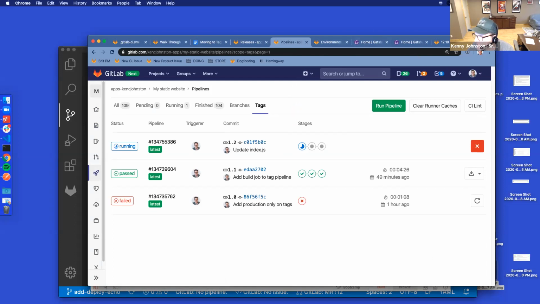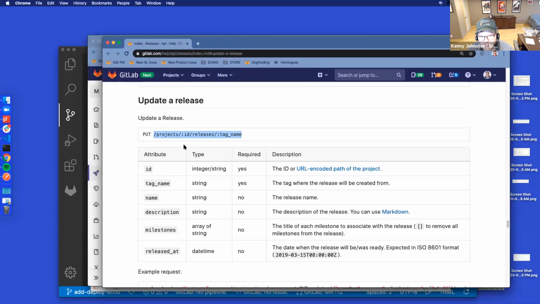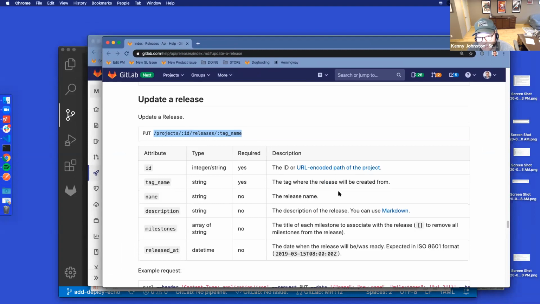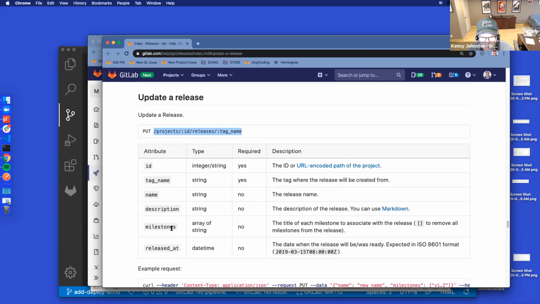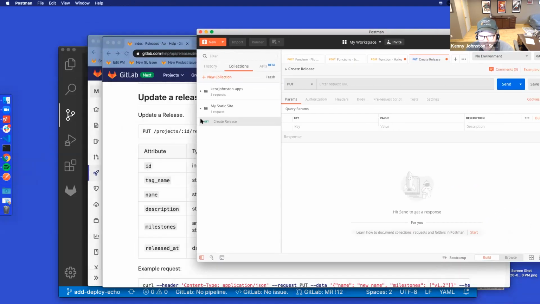Now, I was looking at how to associate a milestone with the release. You have to use the API. You need to call this update release API endpoint and put in new milestones. I need the title of the milestone. So I had Postman up. I was trying to configure this. It has an example.